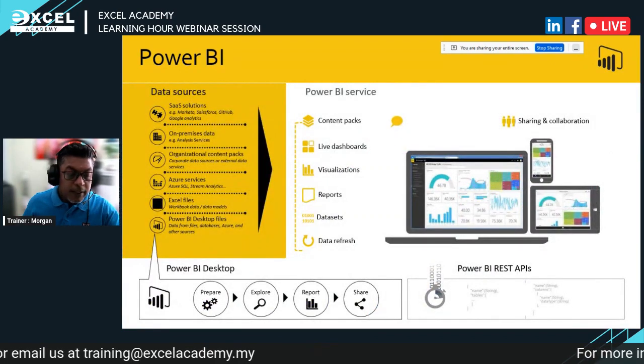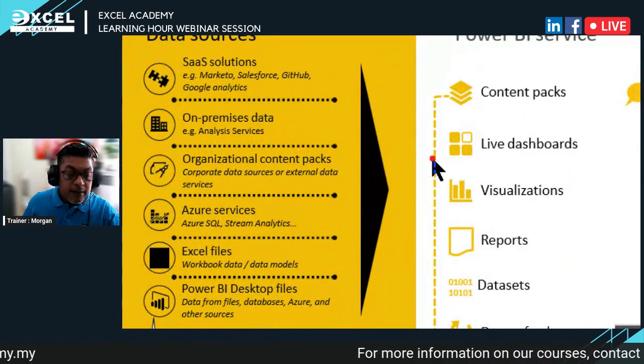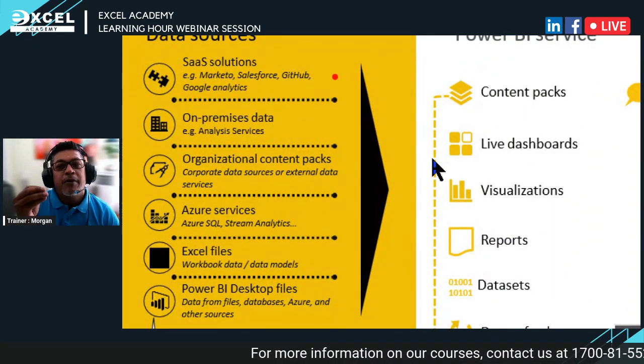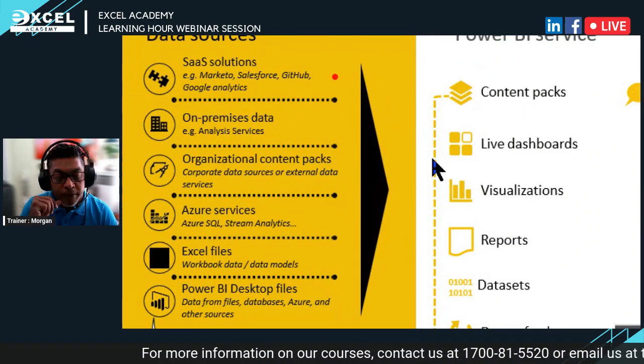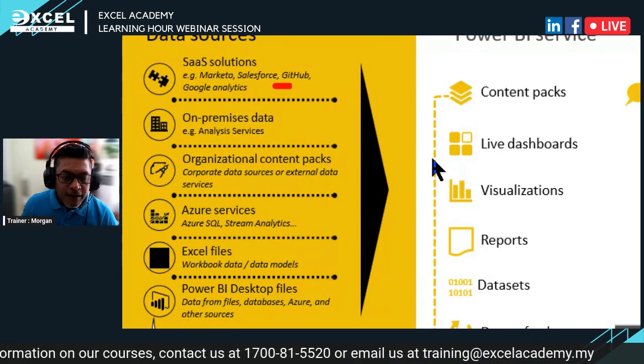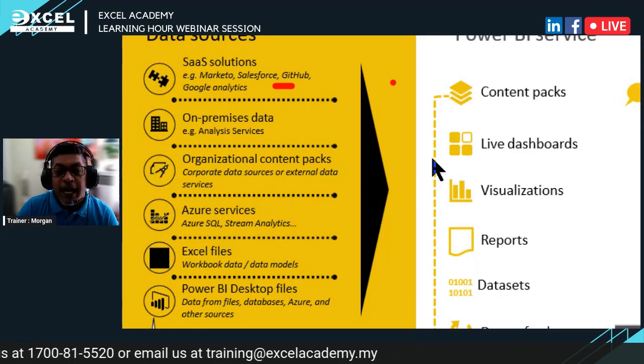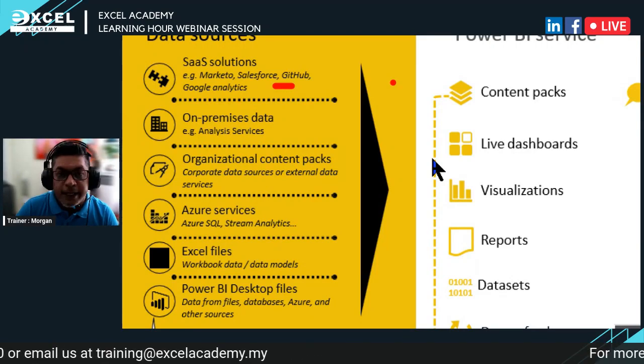Okay, now the best part of this, apa file format yang dia boleh support. Beautiful. Just listen. Dia boleh support online punya data. Any web pages can be supported.